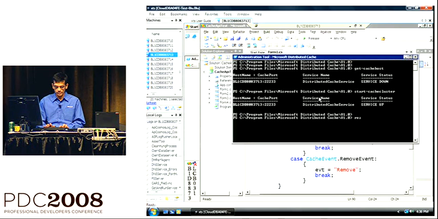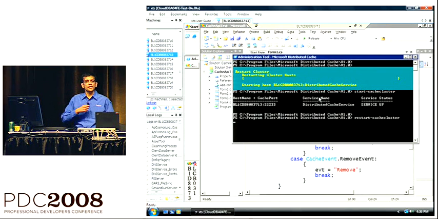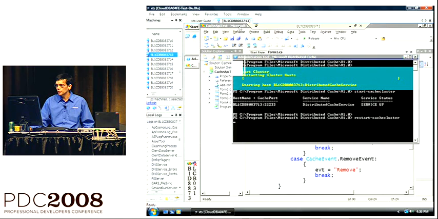This is what happens if you leave the machine too long. So the restart cache cluster is another option. Again, you can just stop and start services as you like. And once it starts again, let me just start it. These are things that we put together pretty recently with the latest bits. While it's starting up, let me show you what the demo actually does.